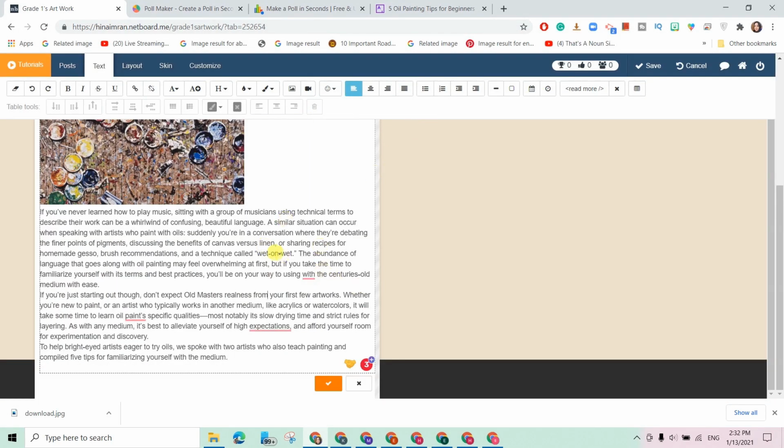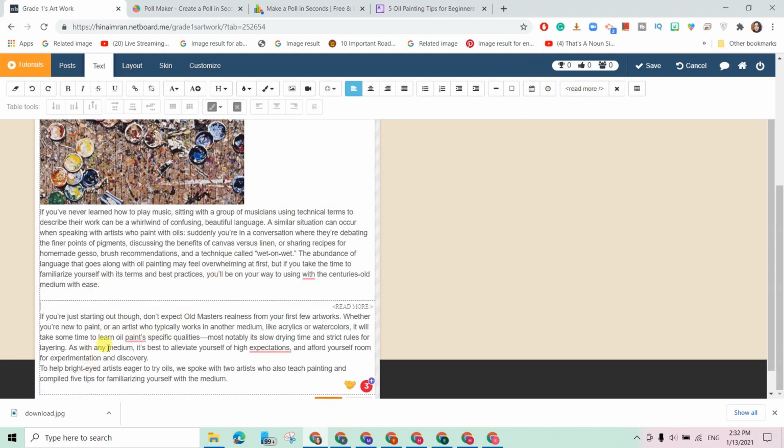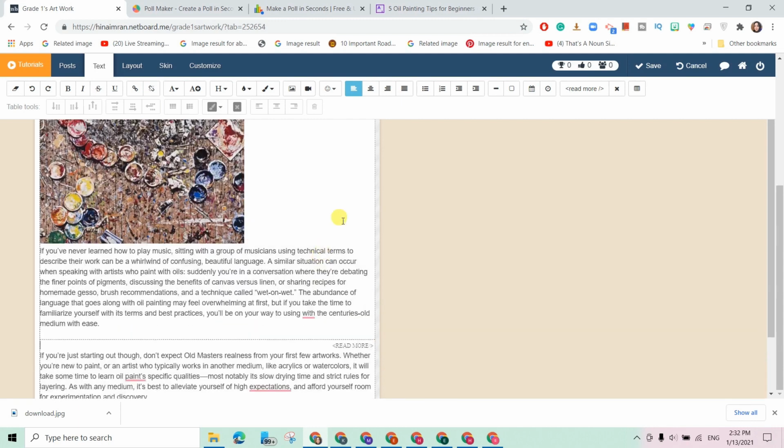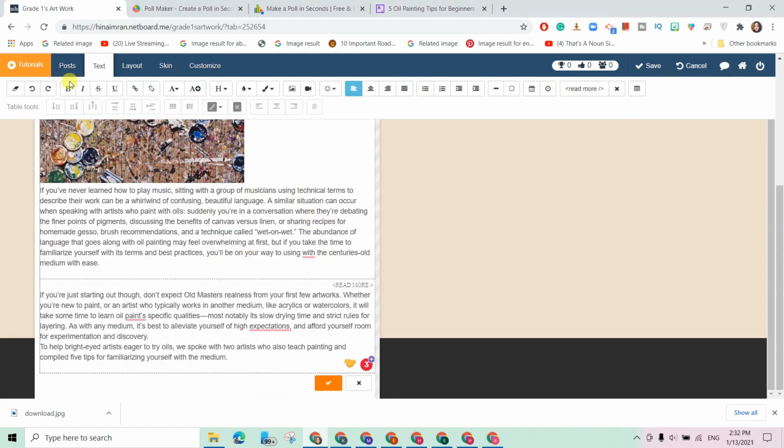If there is too much text, I can click over here and then read more. So these texts will be hidden, and when we press this read more, then this will be displayed. All right. You can change the font, you can resize it, you can put hyperlinks in it, or you can color.